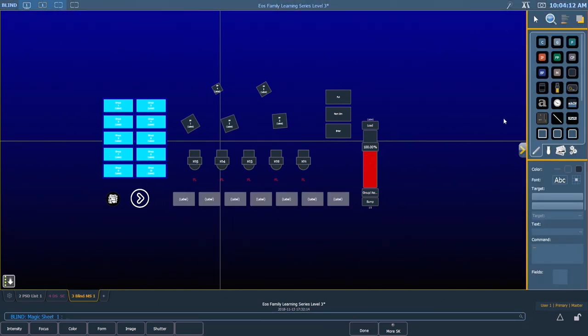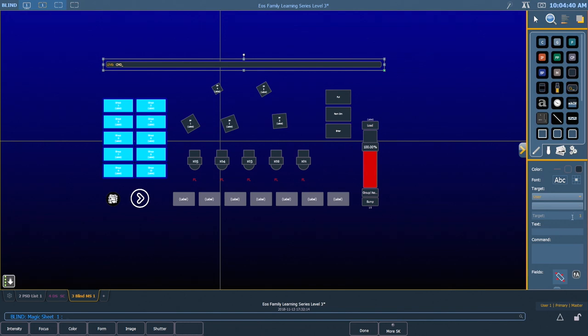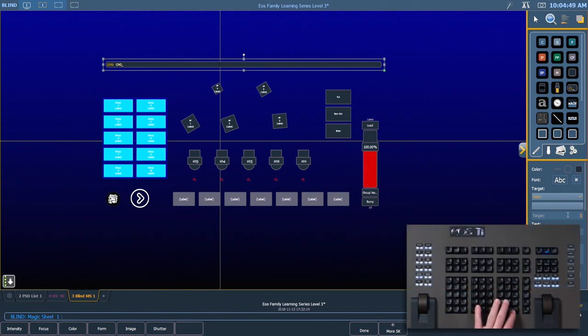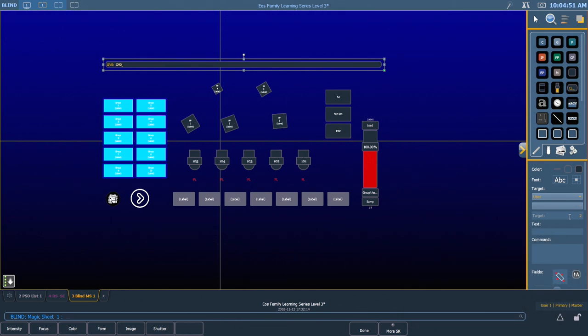Another object we can add is a command line. So I'm going to click on CL. Drop that in there, and I'm just going to have it run across the whole top of my screen. Command lines can be used to follow your user or any other user on the system. So for example, if we had multiple programmers or different devices, I could set this to be user 2, and that's going to follow user 2's command line. So if there's another programmer on the system, I can see what they're doing.